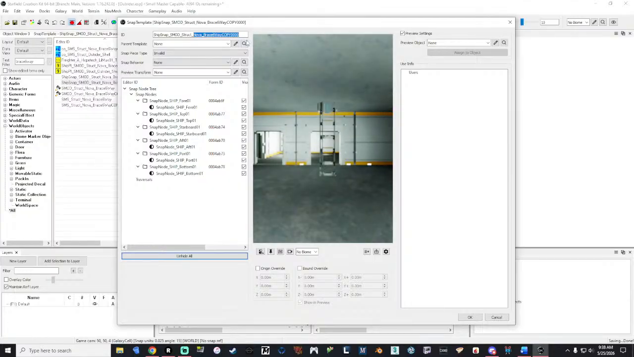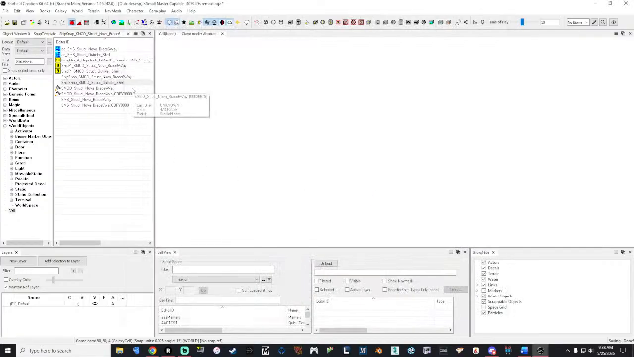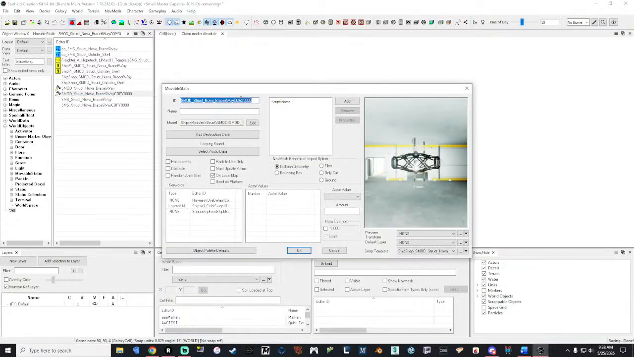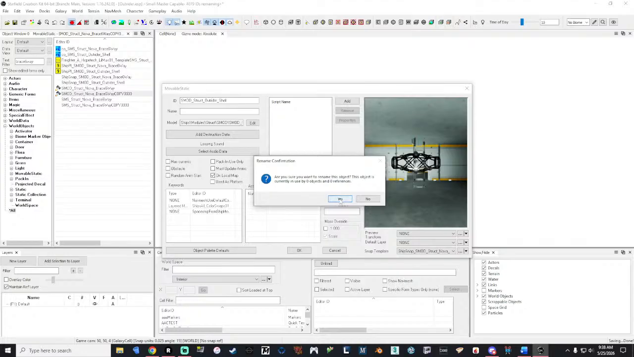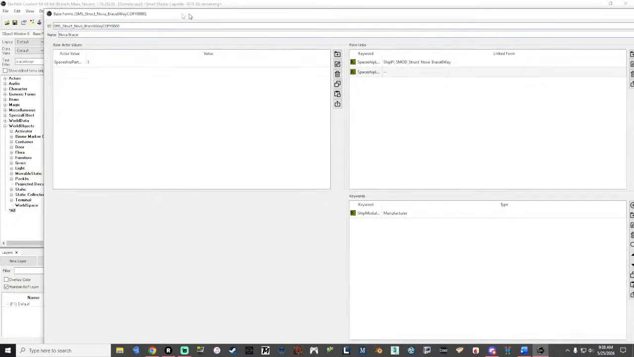SMod structure, Outrider shell. Okay. Do I want to create a new form? No, I do not. Again, we have the copy. Outrider underscore shell. Hit OK. No, not a new form. And yes, that's fine. And then lastly, we have this right here.